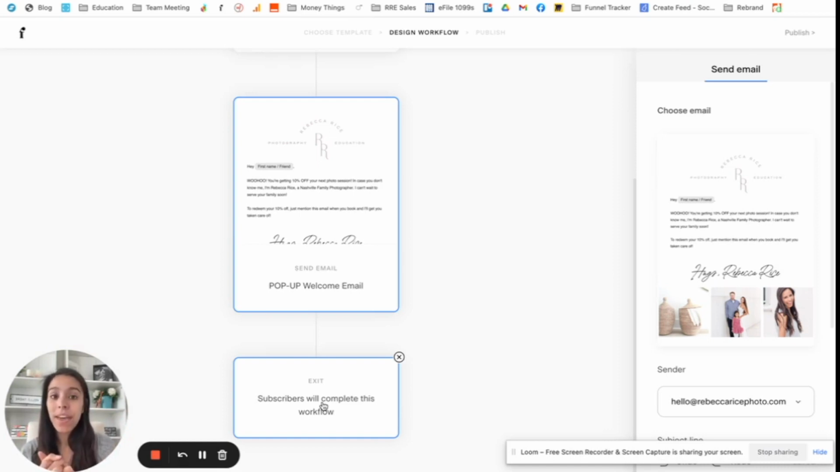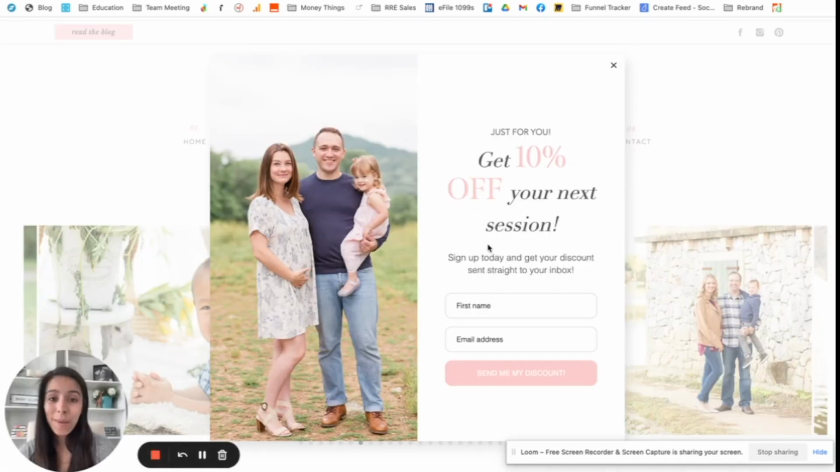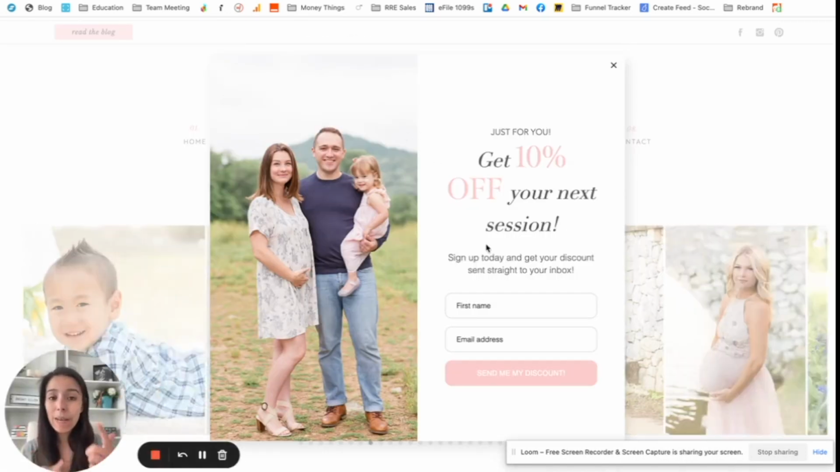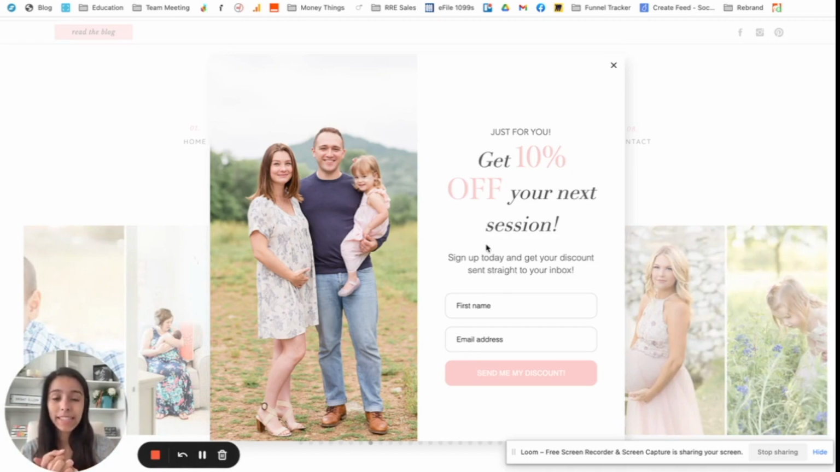If you'd rather go without a discount, then your welcome email can just be, hey, welcome to my VIP email list. Here are the perks of being a VIP, and just welcome them that way. So there's a lot of different ways that you can do this, but the goal here is to have that pop-up on your website so that you're collecting emails and growing that email list.